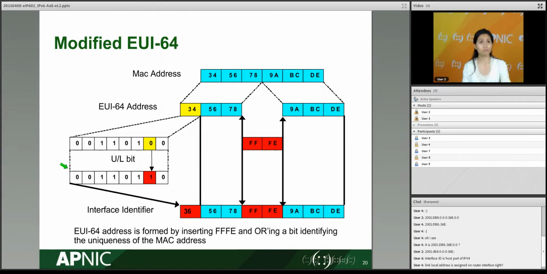This is for EUI-64. So basically, we need 64 bits, right? We only have 48 bits because MAC addresses are only 48 bits. So what we do, we modify this. We take the MAC address, subdivide it into two halves, and insert FFFE in between them, okay? So that's your EUI-64.